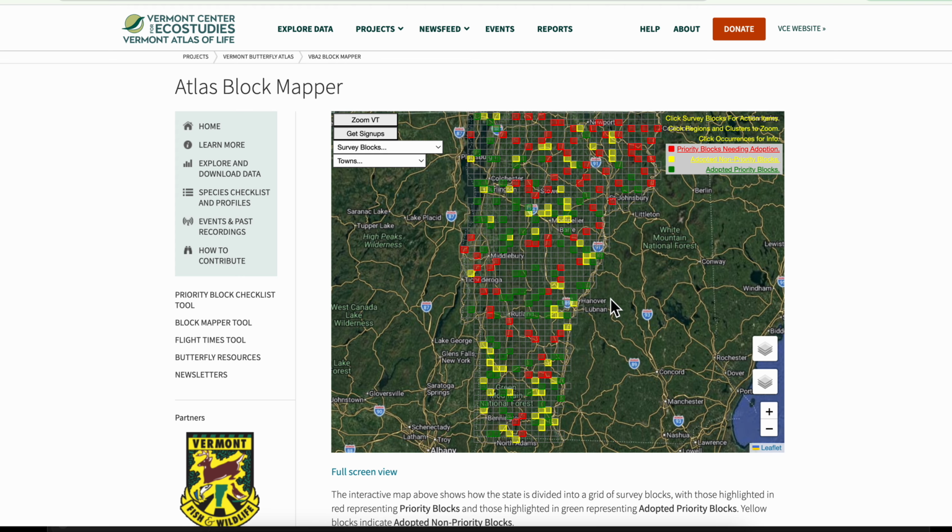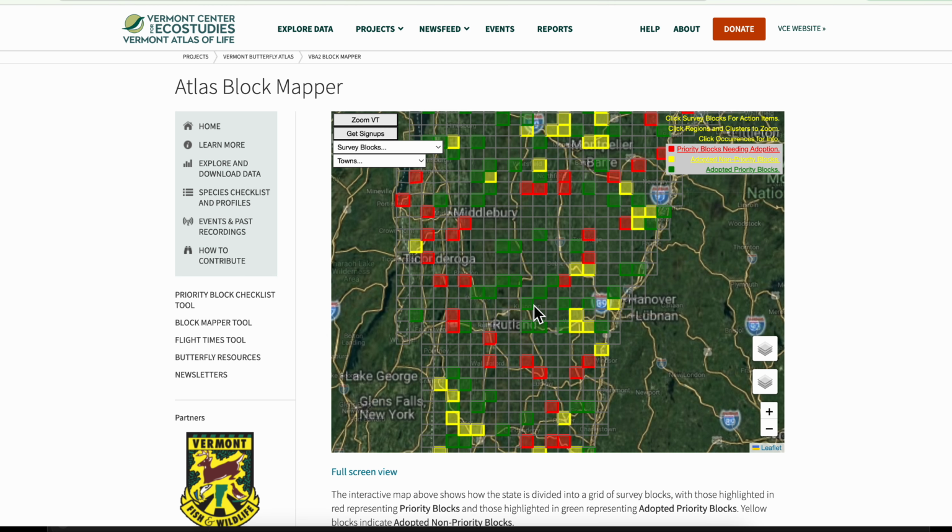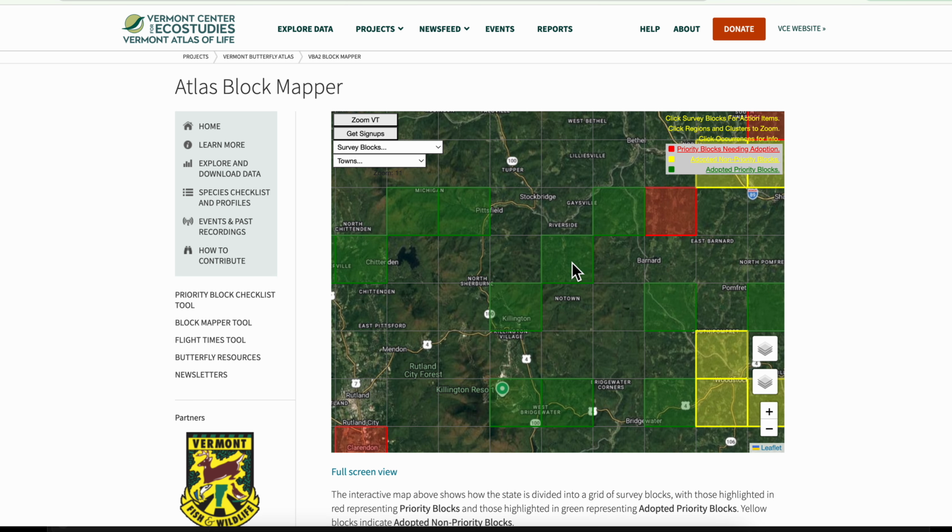And an important thing to note is you can always check any block you want by zooming in and clicking on it. And you'll find out this block here, Delectable Mountain 1, was adopted by Ed Hack and myself, Kent McFarland. And so that shows you that more than one person can adopt a block and work on it. It doesn't have to be just one person.